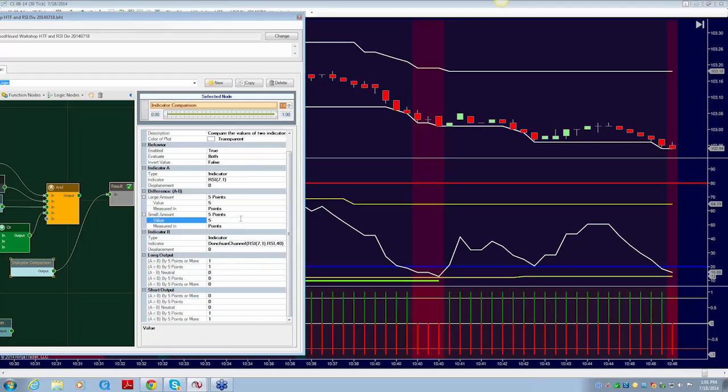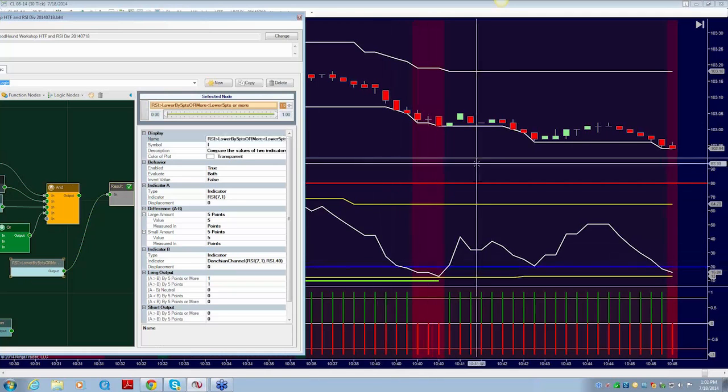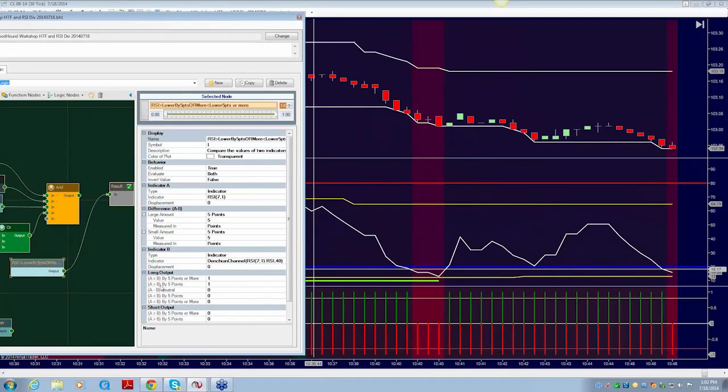Okay, so now that's RSI above lower by 5 points or more, and then less than lower, obviously, by 5 points or more. It's kind of a huge description, but that's what it's doing. So if the RSI is greater than the lower by 5 points or more, we get a long. If it's less than the lower by 5 points or more, we get the short.